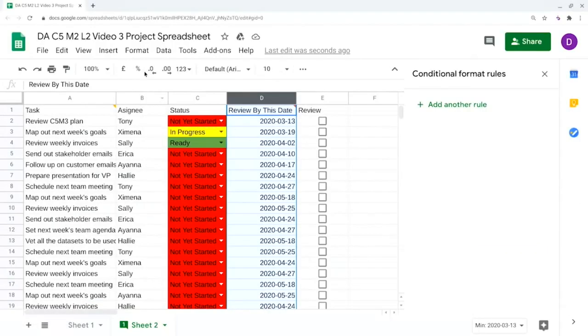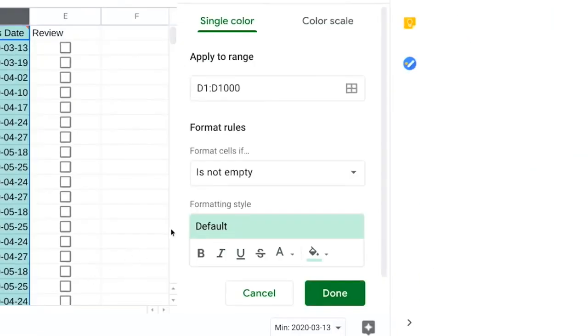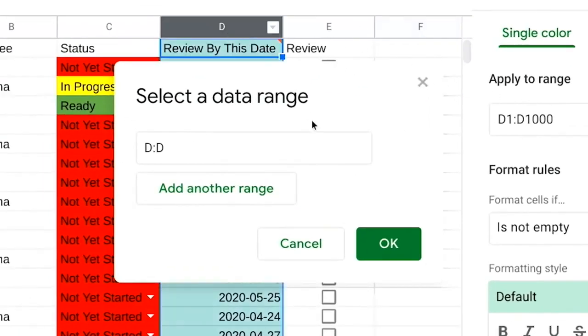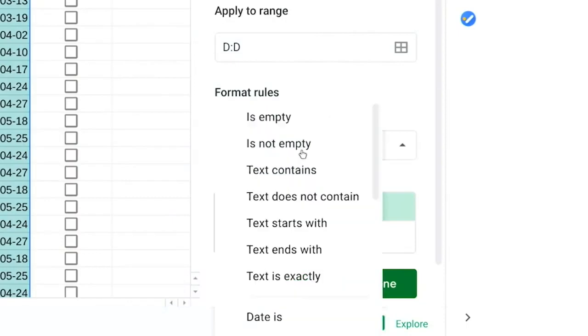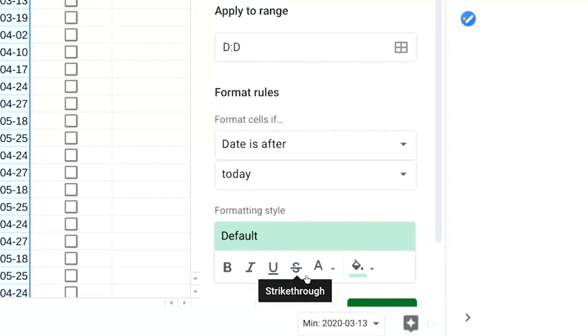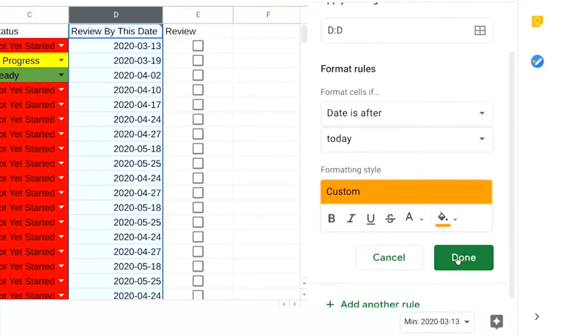Then we can go to the format menu at the top. Go down to conditional formatting and open the sidebar again. We'll click the select range icon and select the review by this date column. Now under format rules, we can select date as after, which will give us another option. Let's choose today. And finally, let's choose the color for these cells.